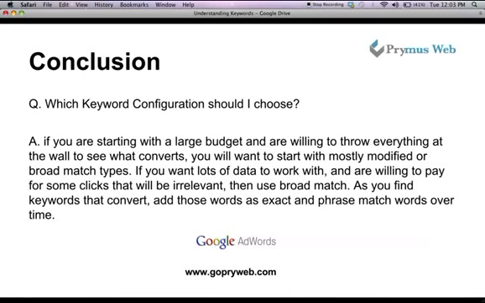So, conclusion: which keyword configuration should I use? That's what you might be asking yourself. If you're starting with a large budget and you're willing to throw everything at the wall to see what converts, you want to start with mostly modified or broad match types. If you want lots of data to work with and are willing to pay for some clicks that will be relevant, then use broad match. As you find keywords that convert, add those words as exact and phrase match words over time. So, big budget, and you want to just see what's working, you should use modified or broad match types.